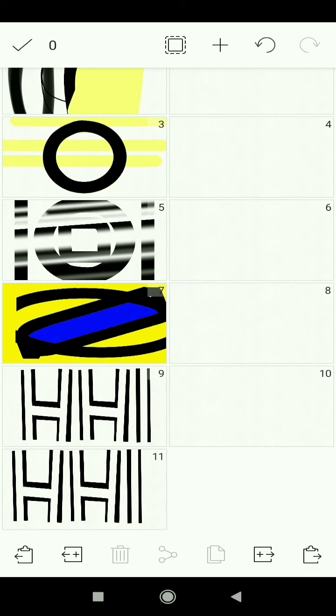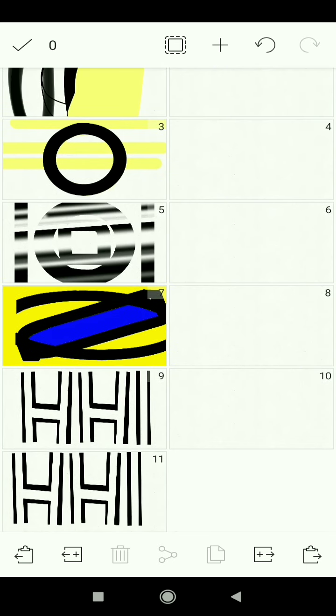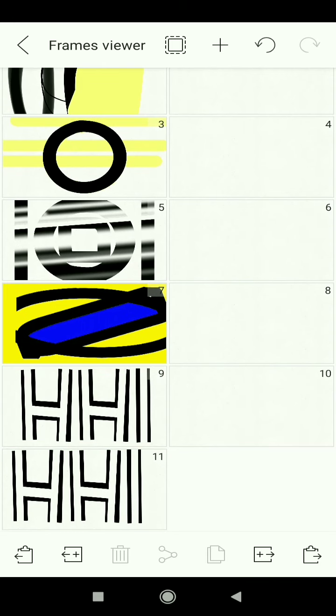Now if you draw on Flipaclip, select it, share it, and then you can upload it to photos or something.